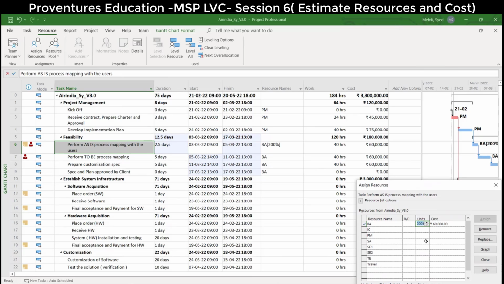The moment you increased it to 200%, the duration reduced, instead of 5 days. It increases based on the effort, so this is not the right way, in fact. You need to create two resources, two different things we have to put like that there. Okay, got it, Sam.